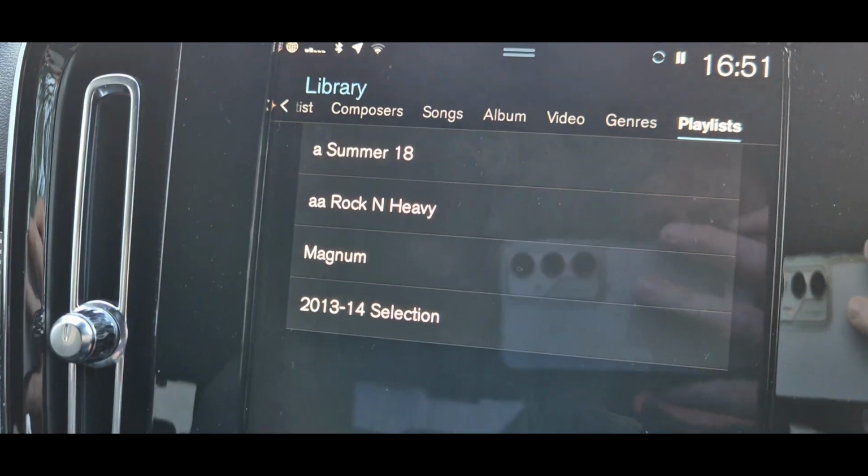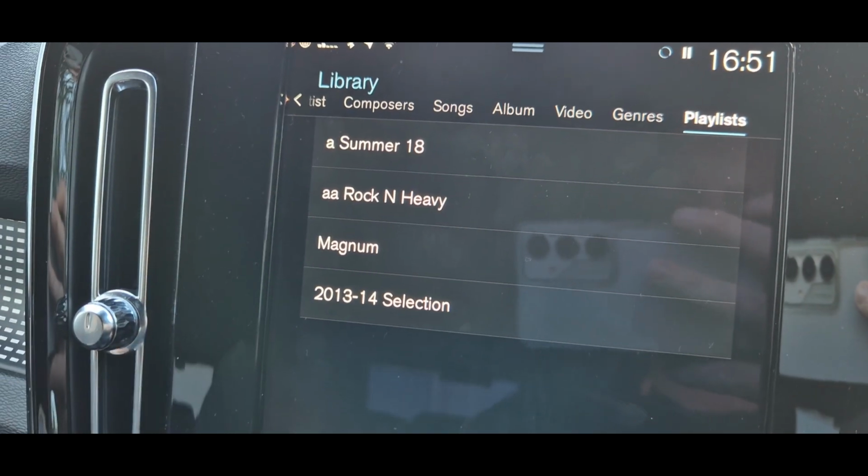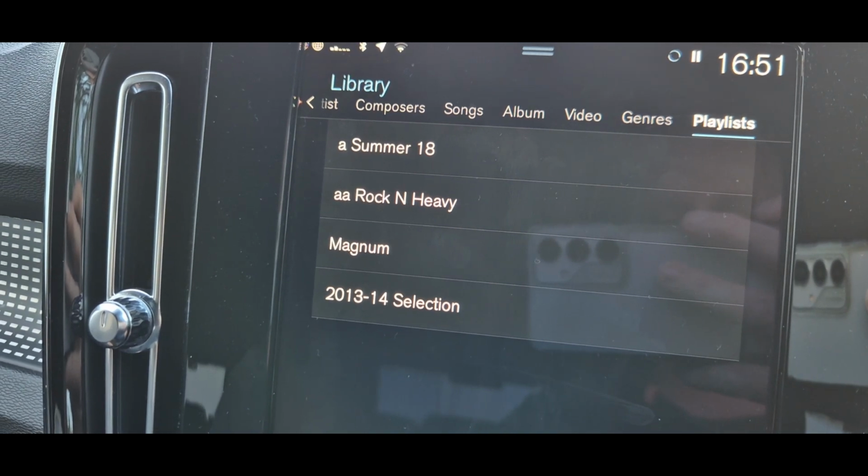Hi there, you've got an XC40 and you want playlists from your memory stick. You want it to look a bit like this. So here you go folks, I've got 4 on there at the moment. How do you create these?